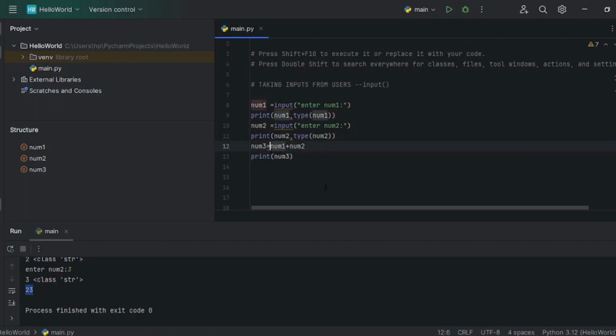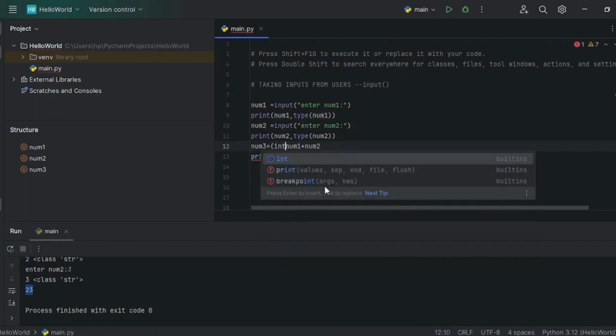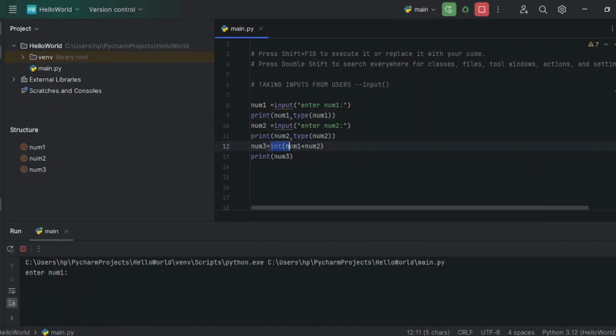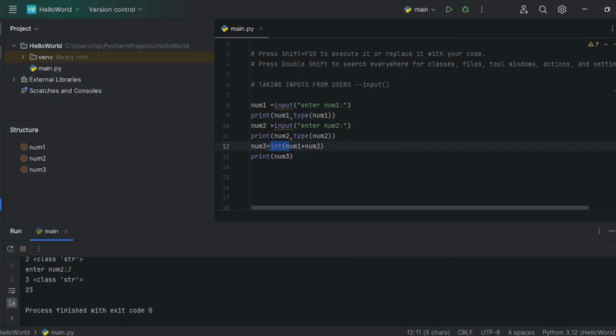So how can we do it? If you say let's typecast it over here, that will resolve the problem. Actually, that will not resolve the problem, but let me show you. Still this will not solve the problem. See, the answer is still 23. It is concatenating. So typecasting over here, num1, num2, is not the solution.